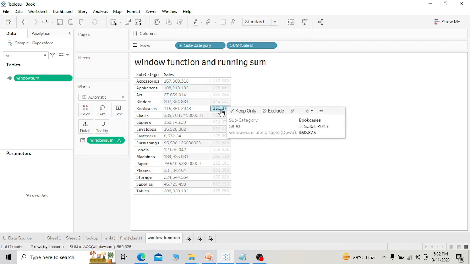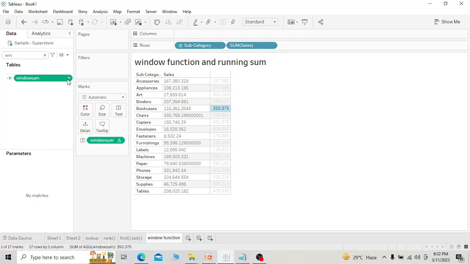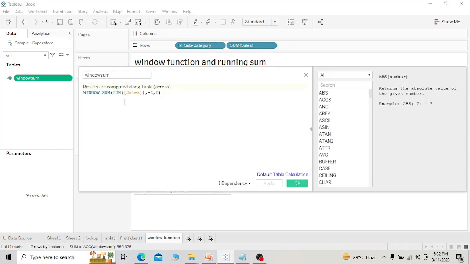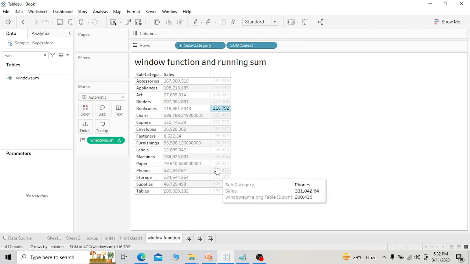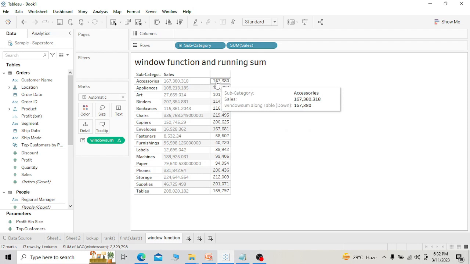On this level we are taking the sum of this and this, 0, -1, -2. The last two values. You can even take the average in this way, you just need to change the function here to average, window average. Now you have the average of the same. So you have a running average of the last two values, 167.